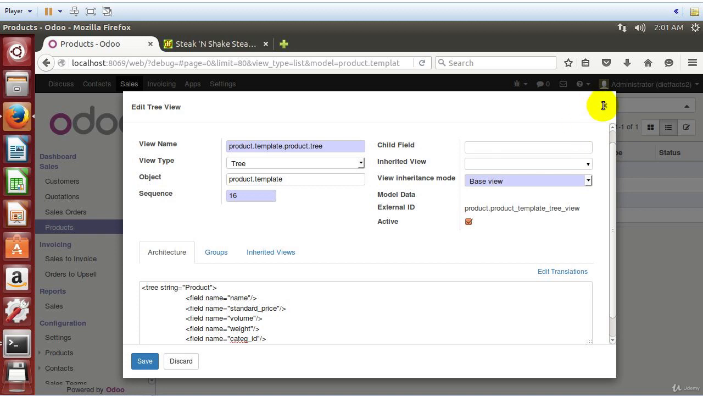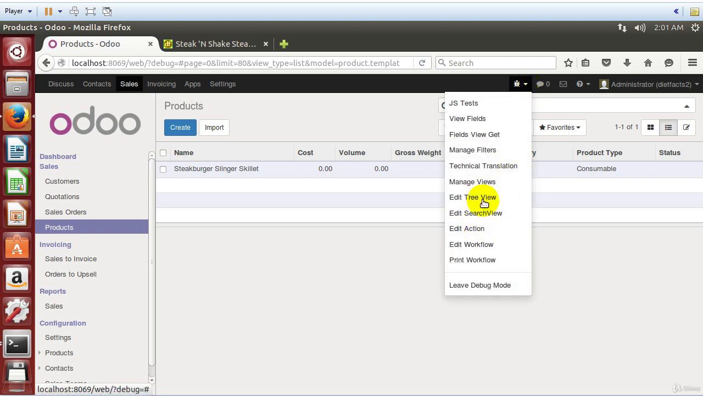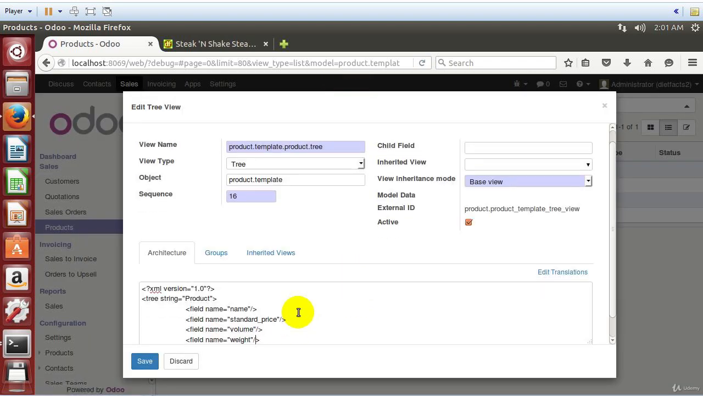Category ID. Oh, it's internal category, not, I was thinking it was internal reference. My apologies, that's internal category. So we can still put it after internal category. After internal category is the category ID. We see it right here. So that's the field name.